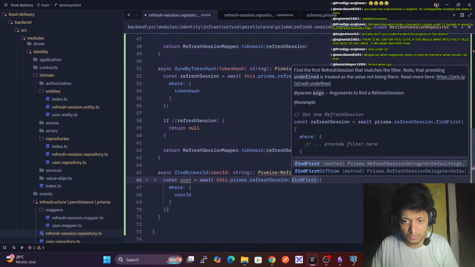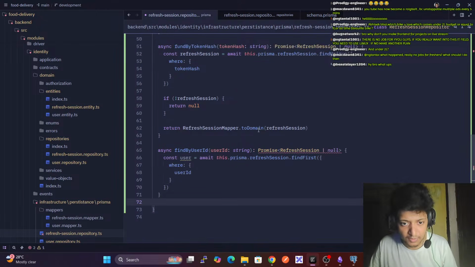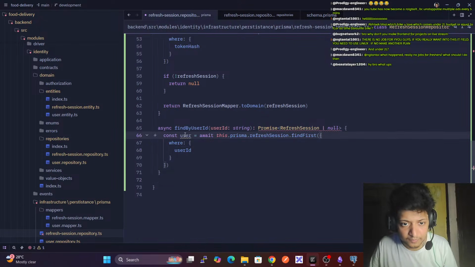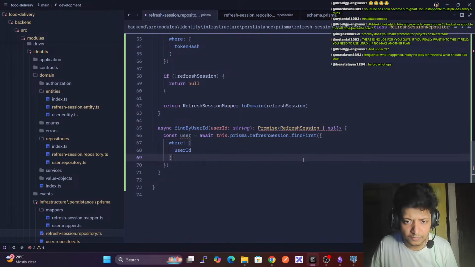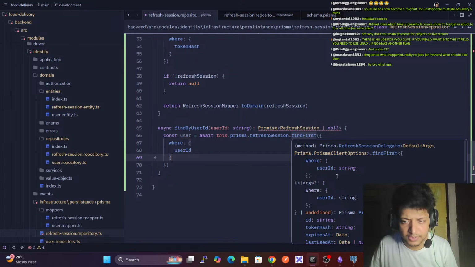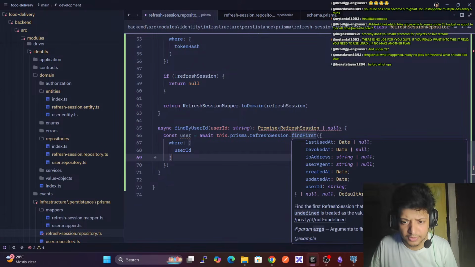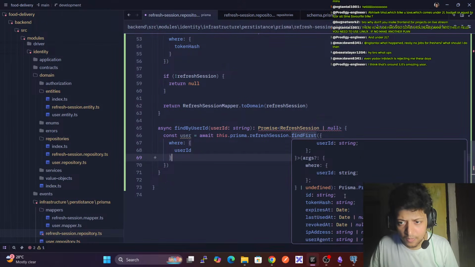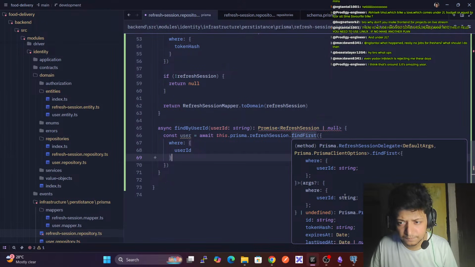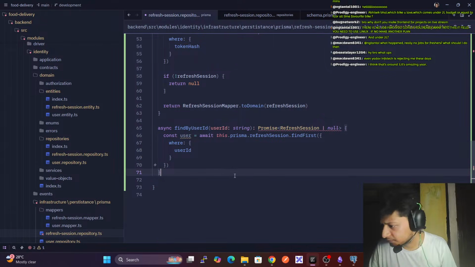Find first. We got this. So here we're going to get find first. It returns find first where user ID.